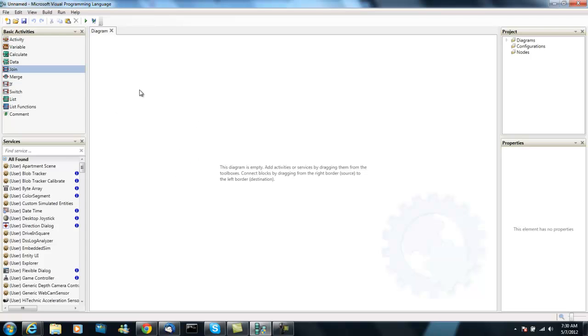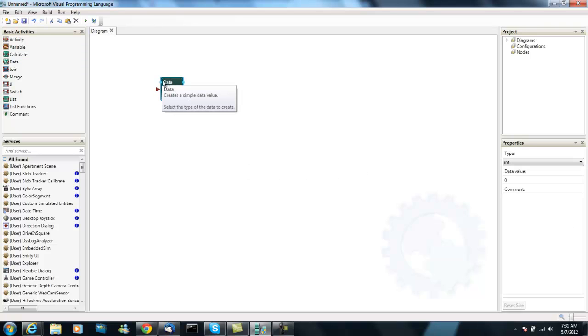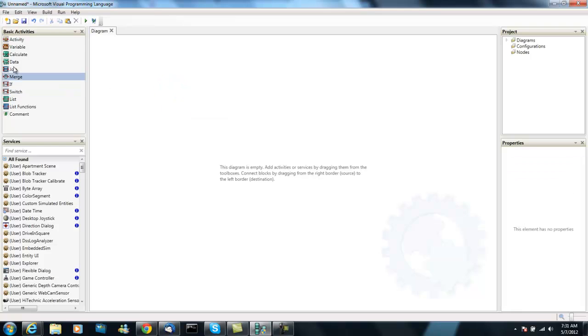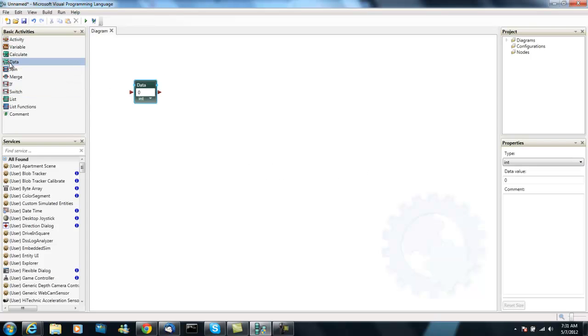One of the things is getting activities into the game diagram. So we'll grab one here, and you can either grab it and drag it in, or simply double click it.